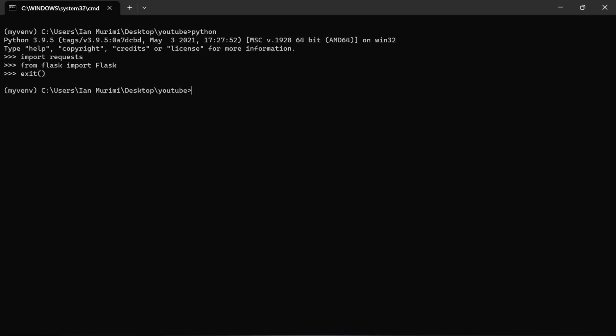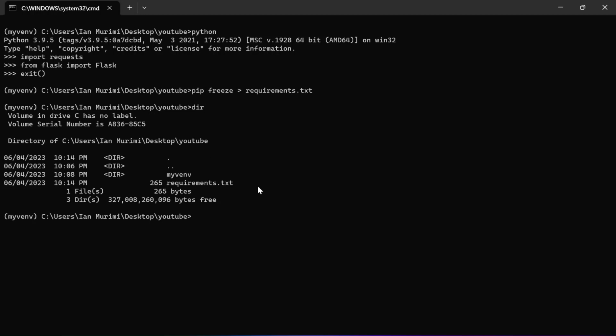Now once you're done with your project and maybe you want to deploy it, all you have to do is type pip freeze, then the greater than sign, and requirements.txt. Now this command copies all your dependencies into a file called requirements.txt. If I list the directory, you'll see you have a new file called requirements.txt.